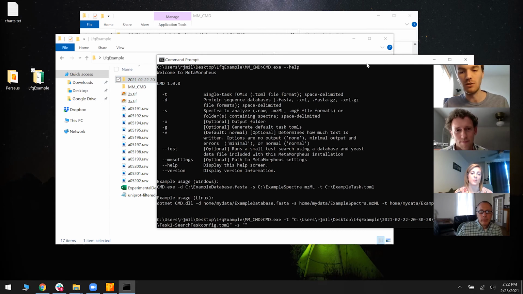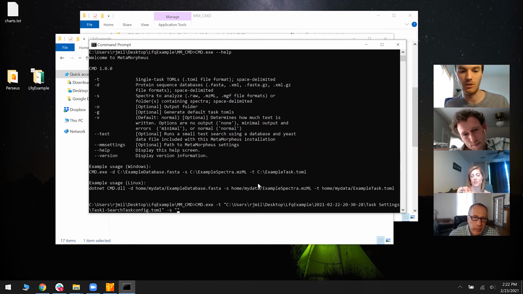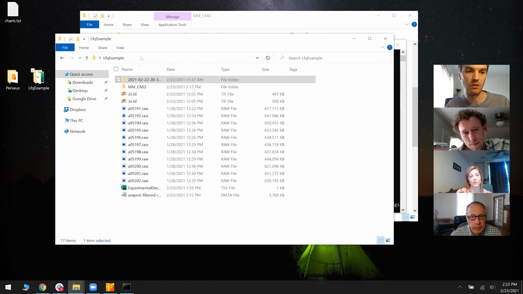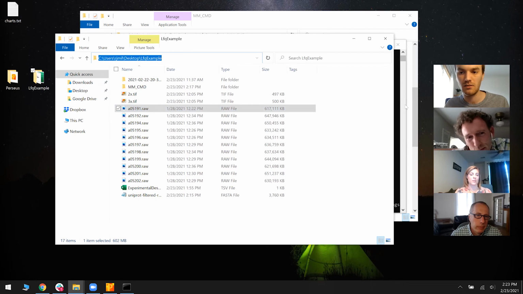The reason I'm using quotes is because if the path name contains spaces, like "Task Settings," then Windows and Linux won't be able to interpret that correctly. So the quotes give it a literal path to follow. You can use spaces if you want in there. Okay. So for using multiple Spectra files, you put -s space Spectra file, then space again, and put the next Spectra file path.